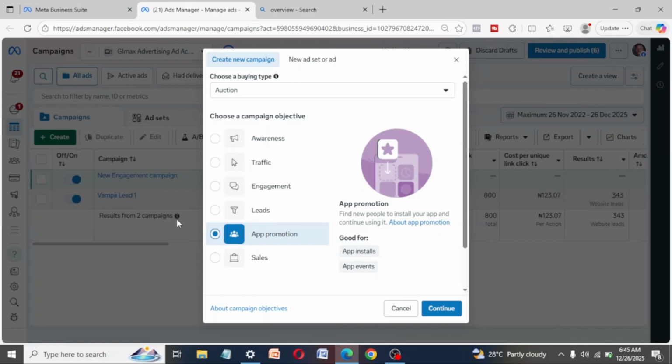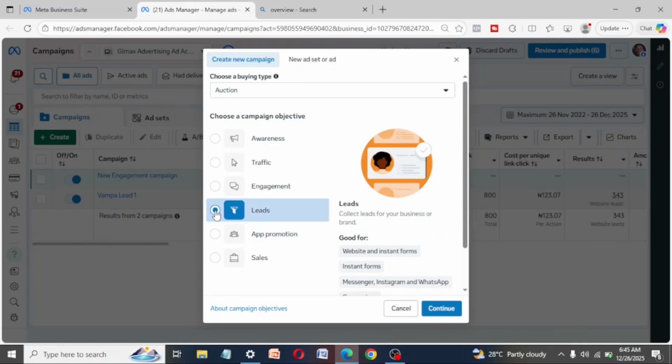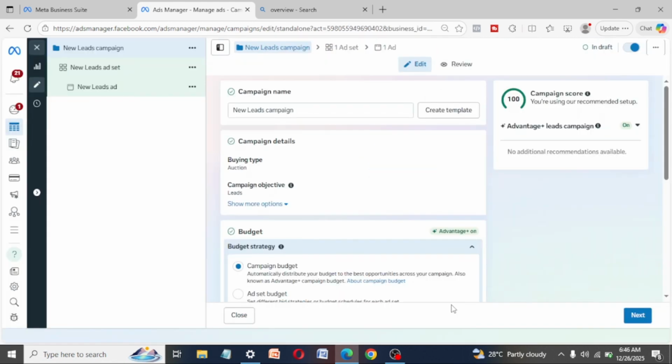So for the sake of this tutorial, I'm going to use the lead objective. So just click on lead and click on continue. All right, so this is your ads manager.